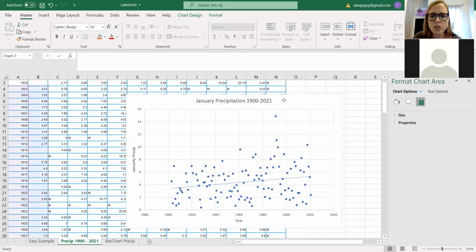This is what you would turn in for your assignment this week. And you would then in your narrative say, I can see due to the increasing slope, or the positive slope, that precipitation in January has increased from 1900 to 2021.